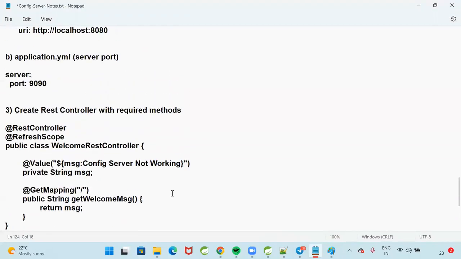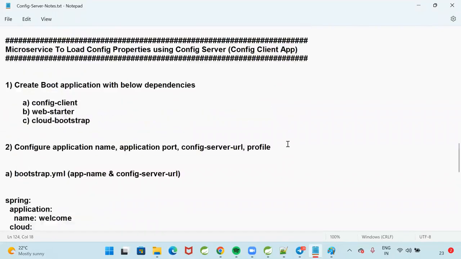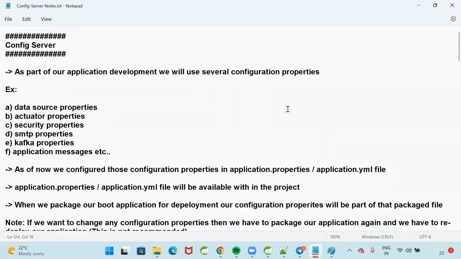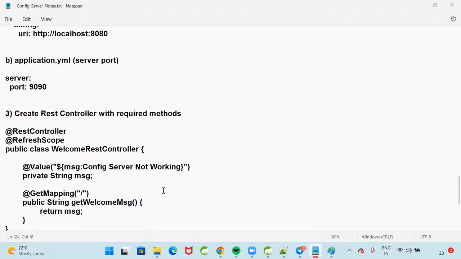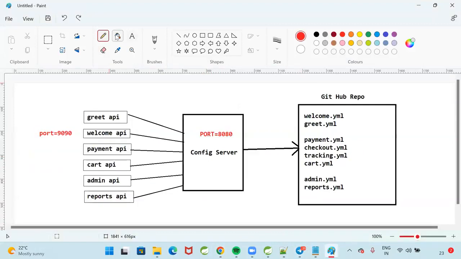Perfect. I will upload these class notes. Please practice this config server before coming to tomorrow's session. Config server is very important. In every project, we will use this config server concept. In my project also, we have the same concept. All the microservices related properties will be available here. The config server project will load the properties from GitHub, and our microservices will connect with this config server.